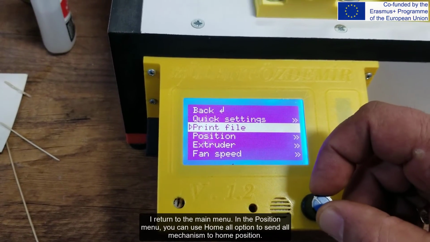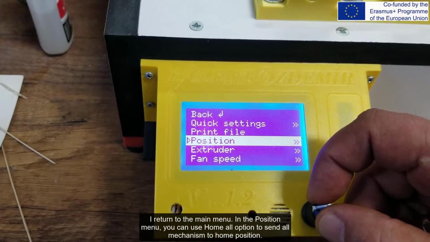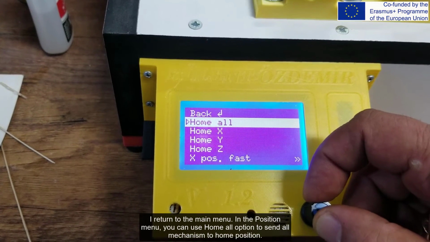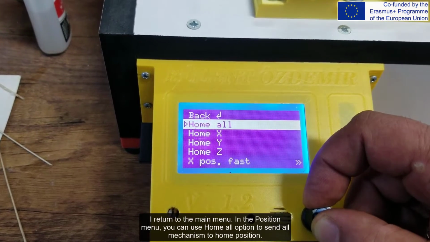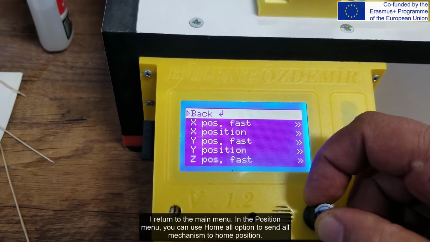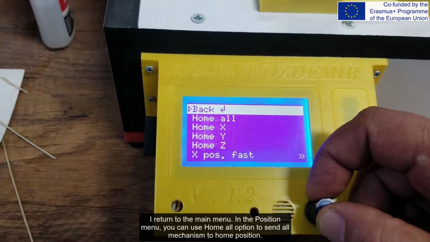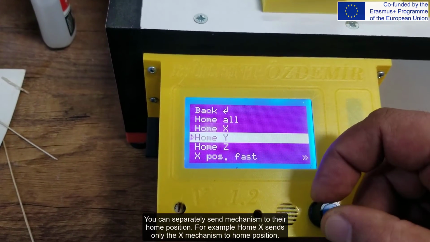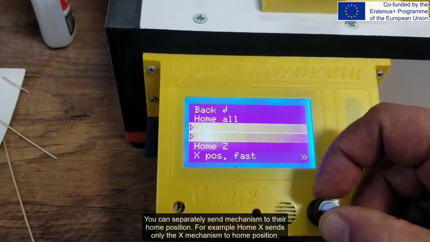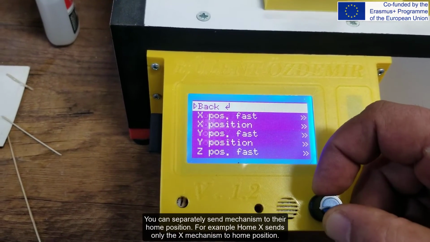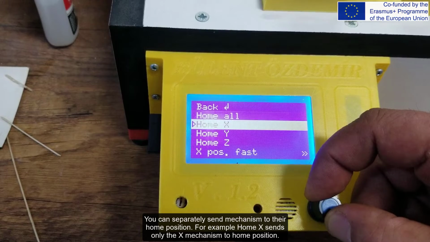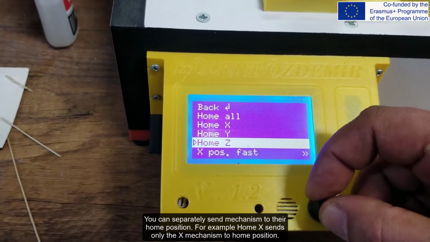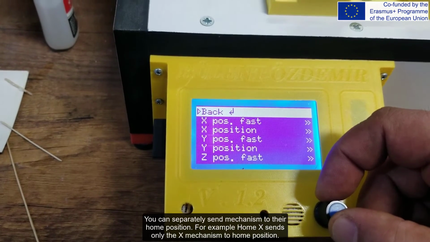I return to the main menu. In the position menu, you can use the Home All option to send all mechanisms to the home position. Just like in the previous menu, when we say Home All, we can send all of our axes to the home position. Or you can separately send mechanisms to their home position. For example, Home X sends only the X mechanism to the home position. When we press Y, only the Y axis goes to the home position, and when we press Z, only the Z axis goes to the home position.